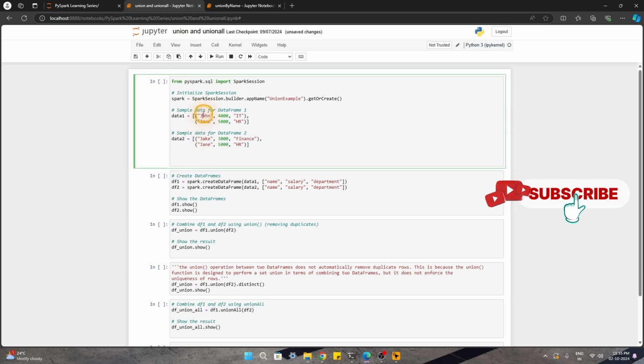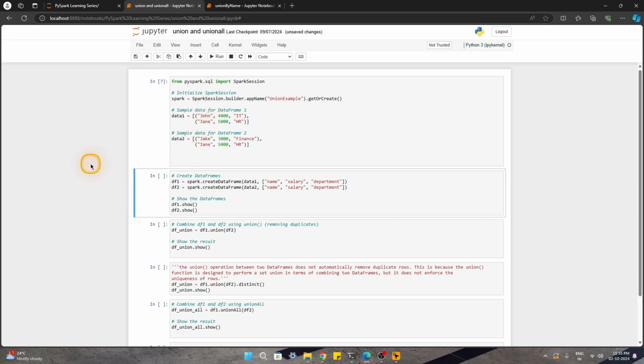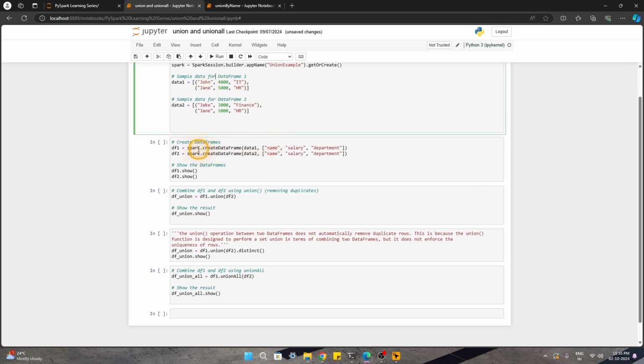In this video today we will see the difference between union and union all in terms of PySpark. So let me just give a demo of the results of union and union all, and I'll explain what the differences between them are. So here I'm just creating a PySpark session first, and I'm creating two data frames.